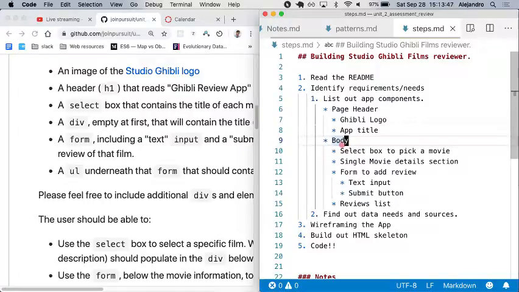After that, we'll have a body with the select box to pick a movie from, a single movie details section, single movie details. I think that is fine. Then a form to add a review. The form has to have a text input and a submit button, and then a review list.